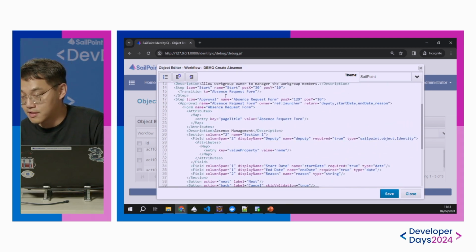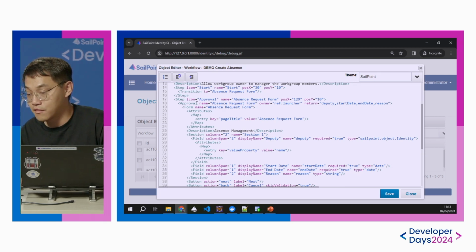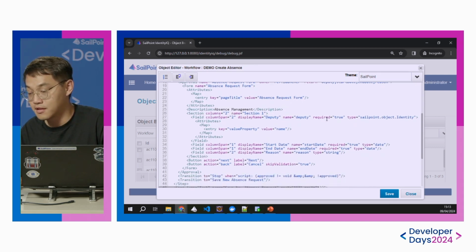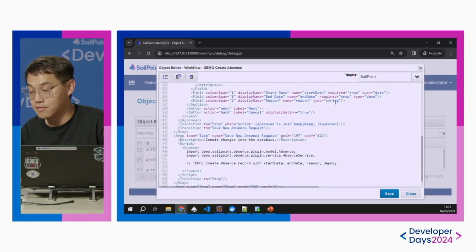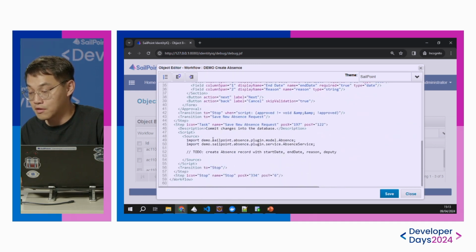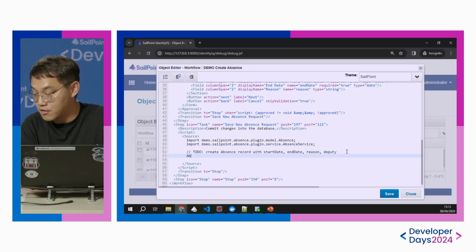The first thing is the create absence workflow form. Firstly, we will have a form that allows the session user to select the deputy, start and end date, and reason for the absence. Those attributes will be returned back to the workflow, and then we will catch them in the next step and do the transaction to the database. It's quite simple here.